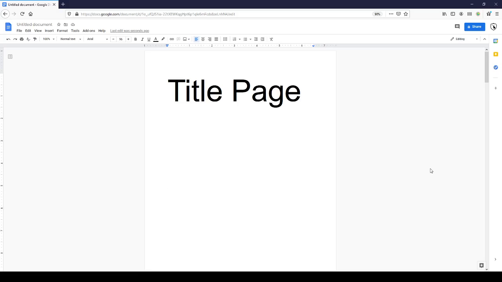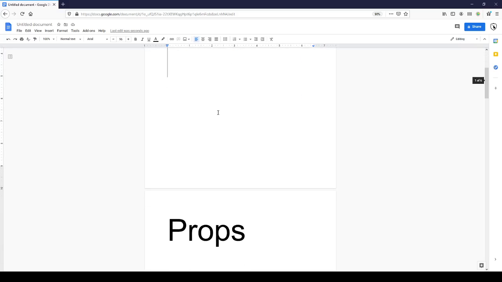scripts, etc. I'm showing you this tutorial in Google Docs, LibreOffice, OpenOffice, Microsoft Office, etc. all work very similar, so it doesn't really matter which one you're using, that's up to you. Let's get started. The title page is not numbered.